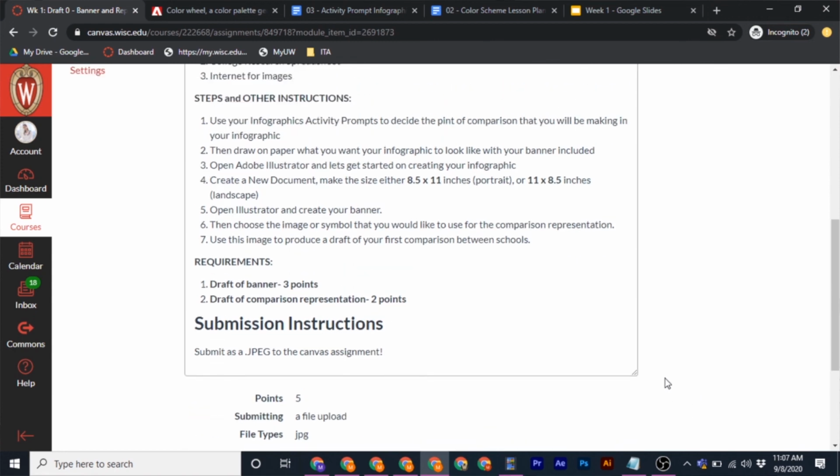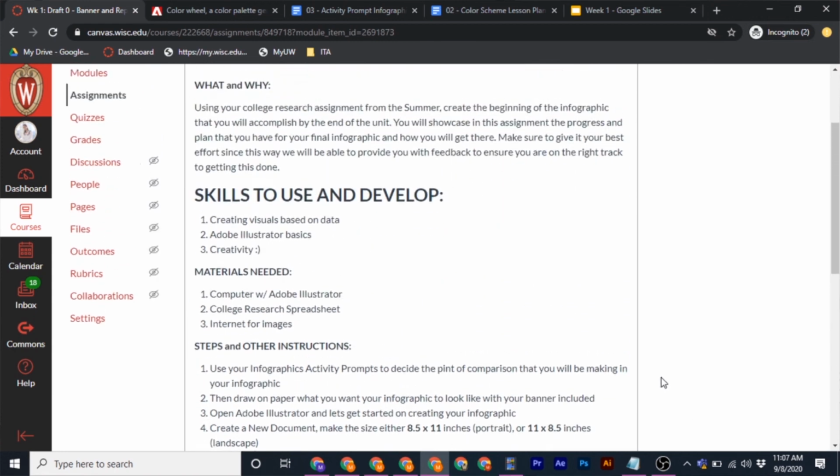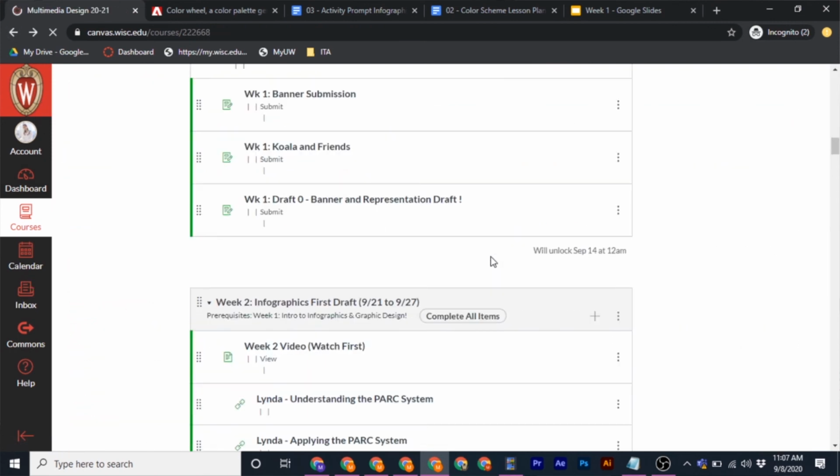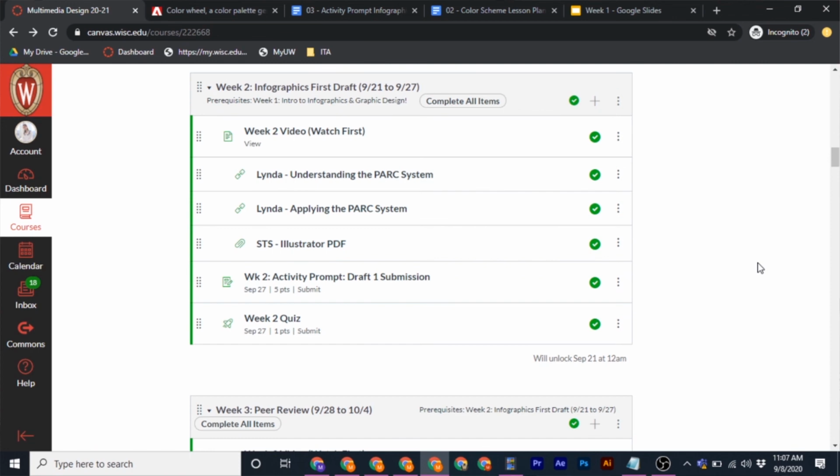You can do it in Illustrator. I would recommend you do it in Illustrator so that next week, next module, when we're doing your first official draft, you have something you started.